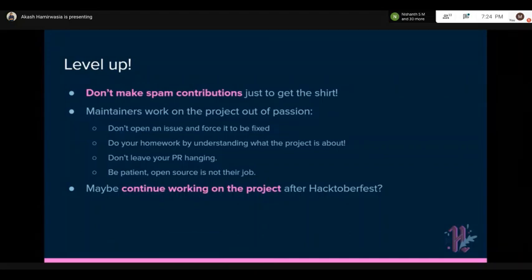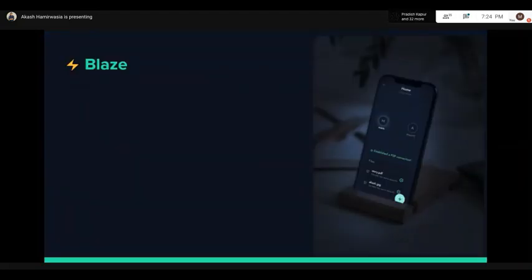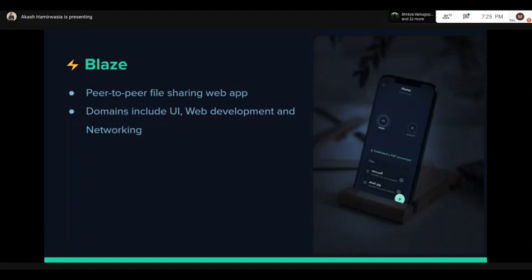Now, this year, I'm also maintaining two projects from my side, and I'll give you a glimpse of what those two projects are in the remaining time. As Vamsi said in the introduction, this year I am maintaining Blaze, a peer-to-peer file sharing web application. The domains the Blaze project includes are user interface, web development, and networking. If these are the domains that interest you, Blaze is probably a really nice project to get started with.